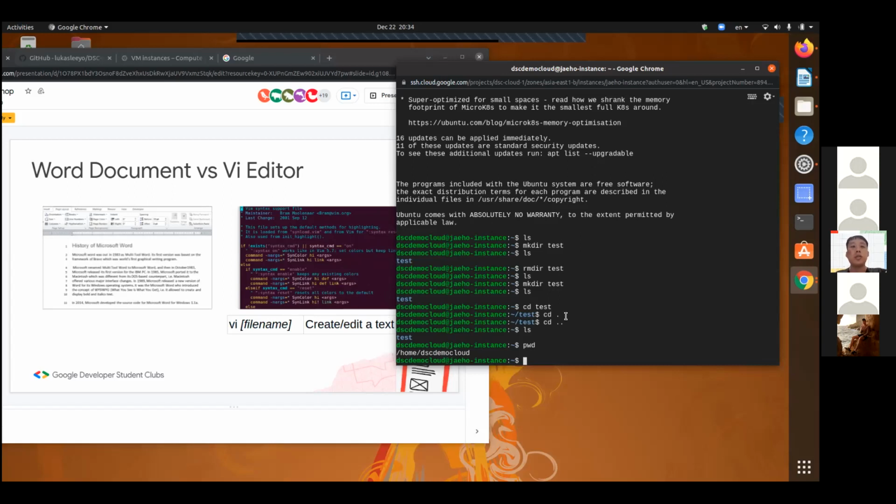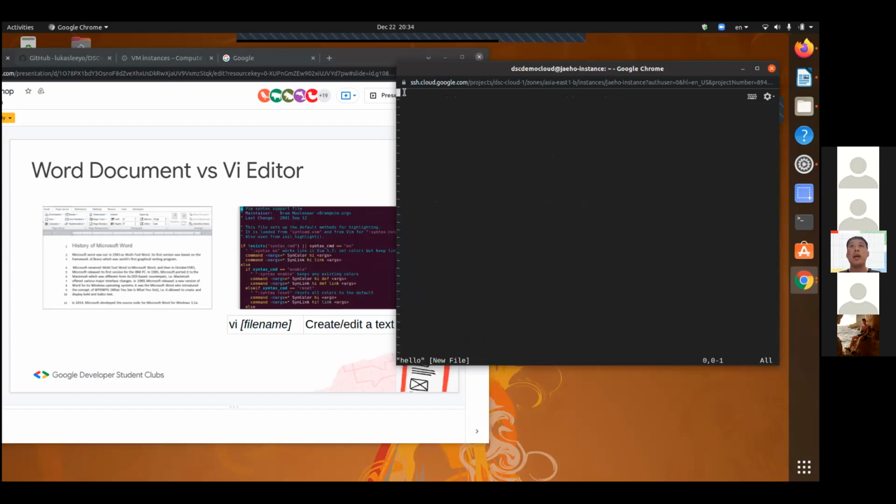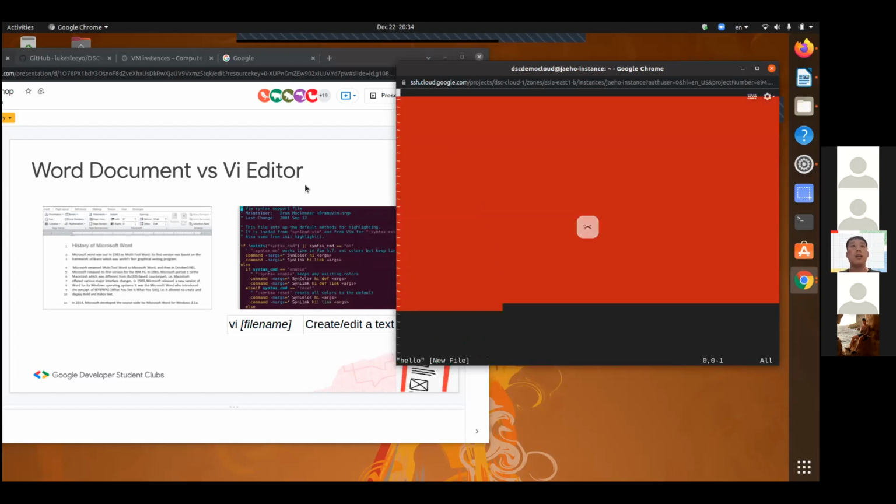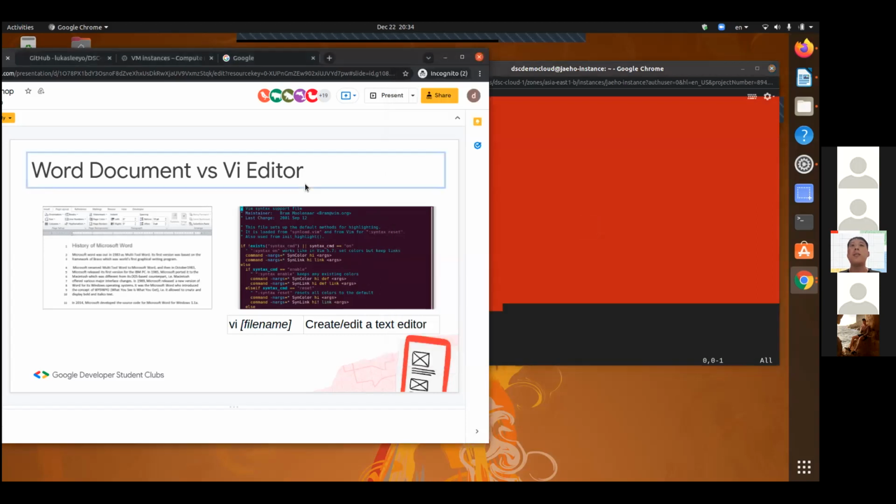All right, so we're going to create a VI file now with the command VI, and I'm going to name the file hello. Right, VI hello, and I'm going to press enter, and we'll see that we have entered the VI editor in the terminal. Okay, everybody try that, right?